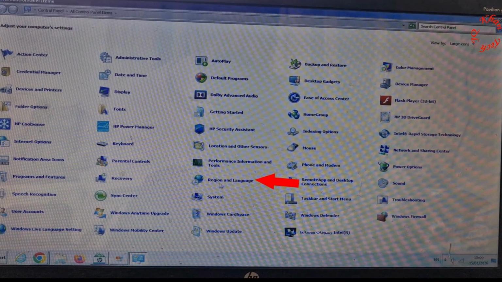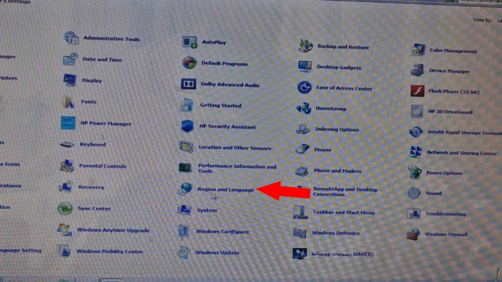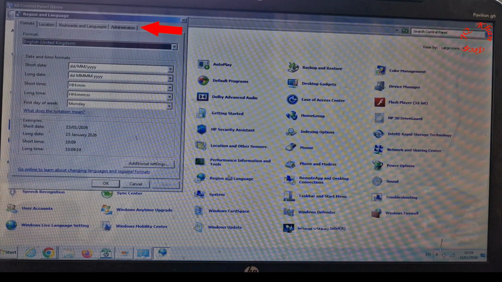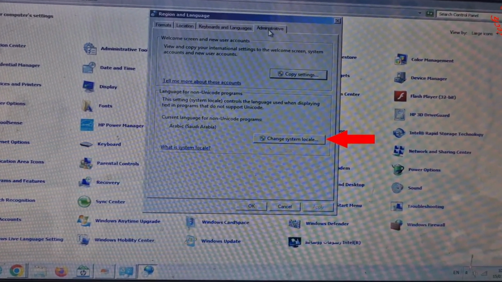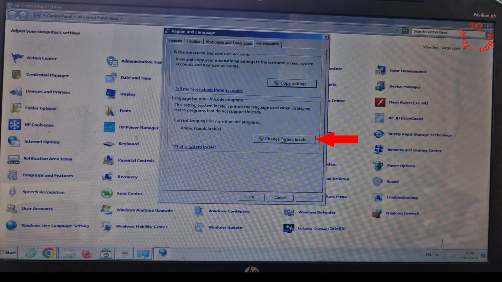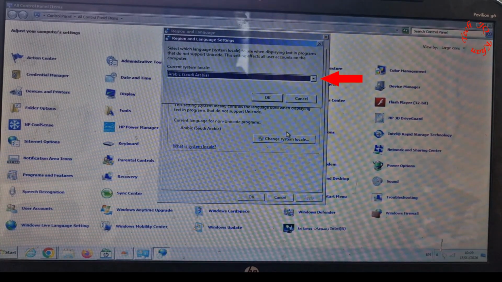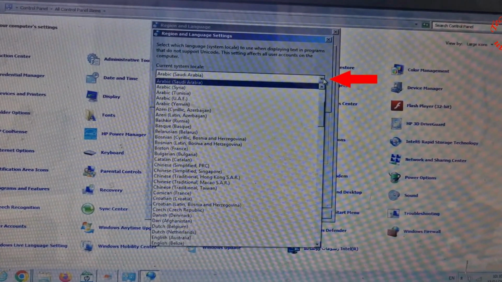When it opens, simply go and select Region and Language. Here click on Administrative and then see the button Change system locale. So click it and now this box appears. Here you can see under current system locale, Arabic Saudi Arabia.